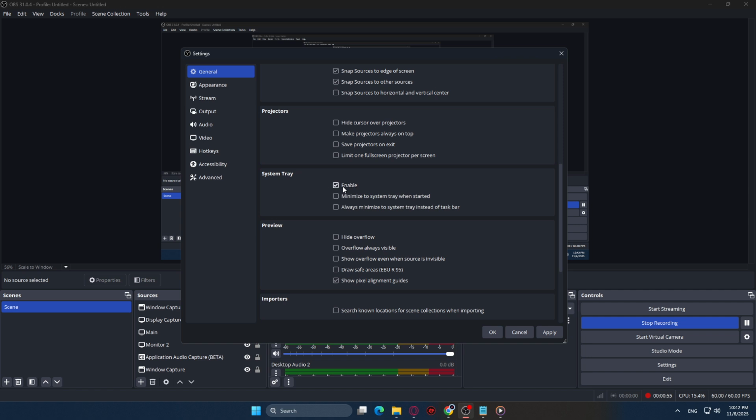To utilize the system tray, simply tick this checkbox. Doing so will enable the system tray features, and OBS will now appear as an icon in the notification area when minimized. This is particularly useful if you are running a broadcast or recording and need quick access to certain functions without having the full interface interrupt your workflow.